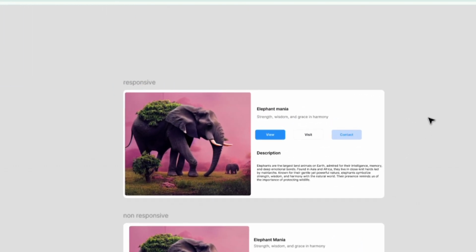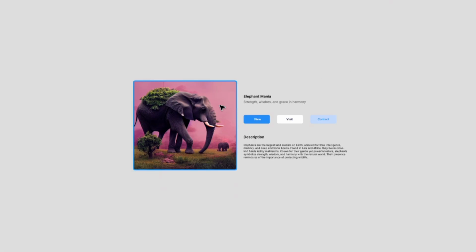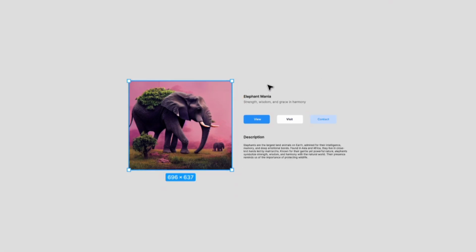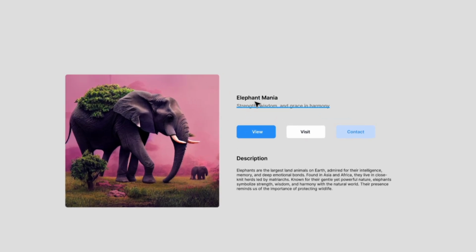So the very first step is to have all the elements separately. Here I have ungrouped all the elements. You need to make sure initially that all your elements are separated, not in a frame, not in a group, not in any auto layout. All text, buttons, images should be separate. So here is an image and a few texts and buttons.